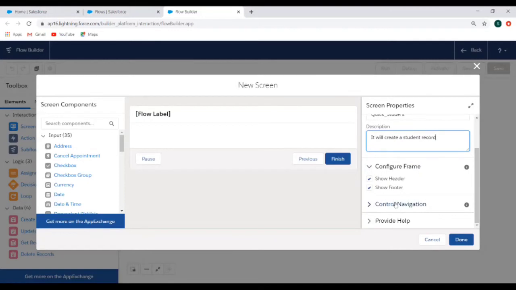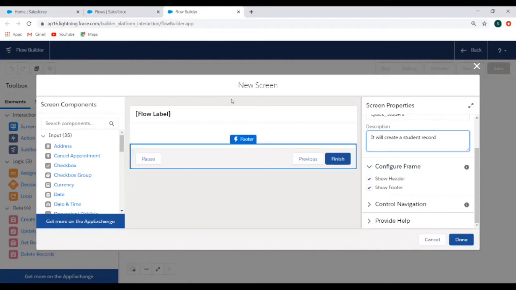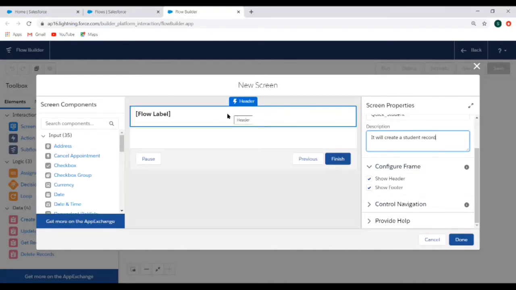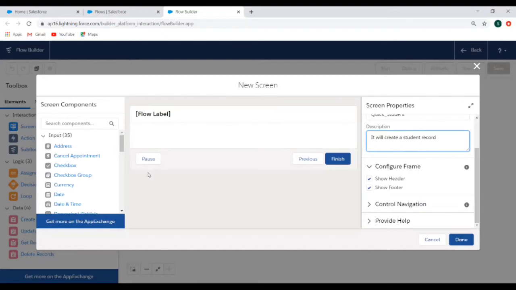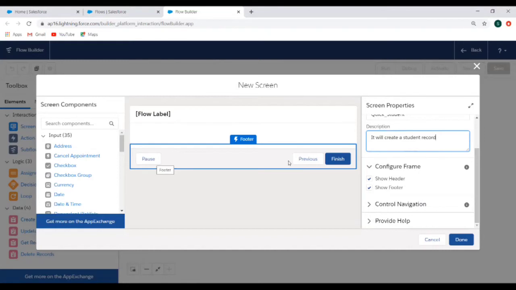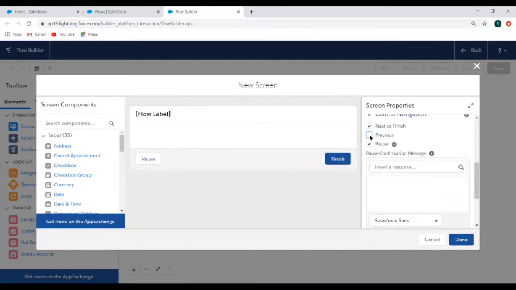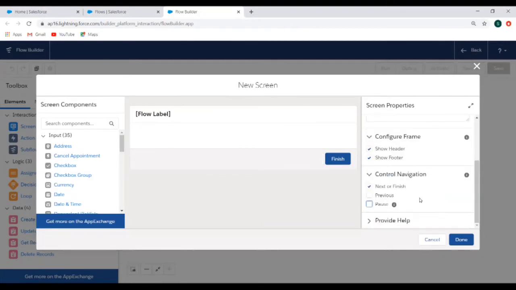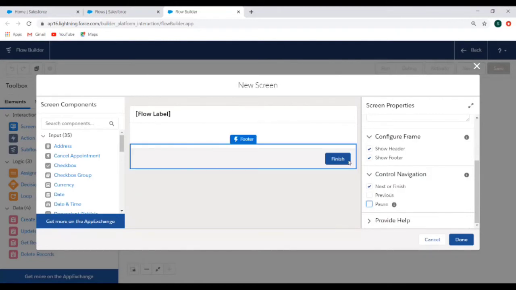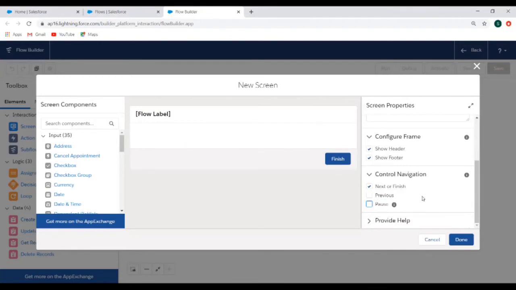And here in the control navigate, here you can see show header and show footer. So in the header, whatever label name you have given will be shown, and in the footer you are seeing the different options of pause, previous, and finish. But we don't want to show all these options. We just want to have finish, or in that case next, if you have multiple options. But in our case, it's going to be a single screen and a single input, so we will just finish it.